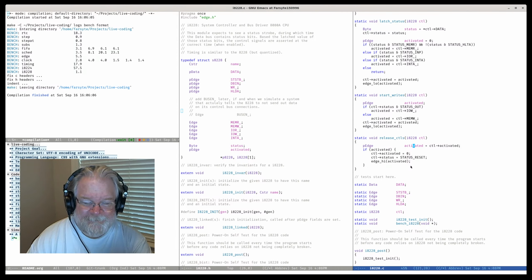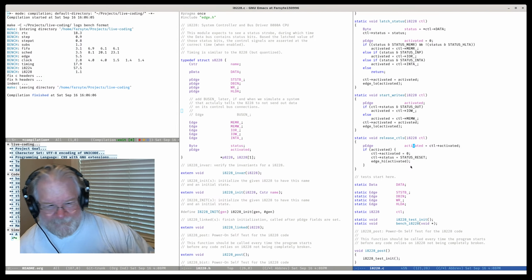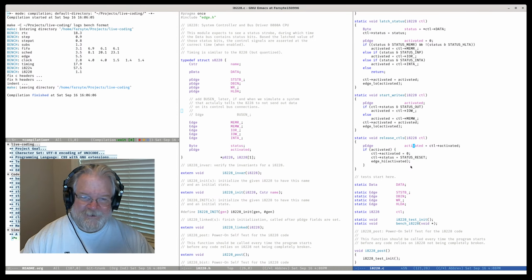If we're reading and somebody asserts WR and releases it, that's going to release this too. Now there's a potential thing: reading and writing at the same time.